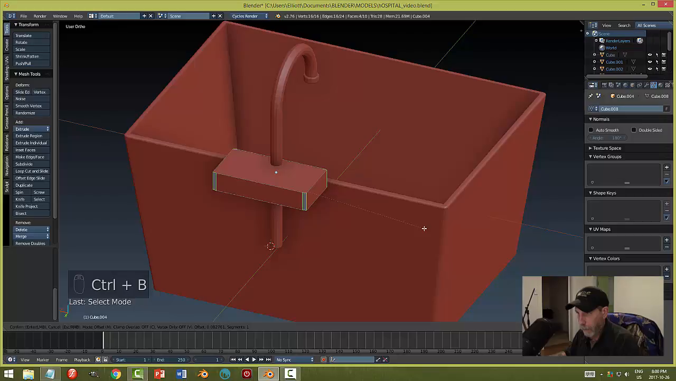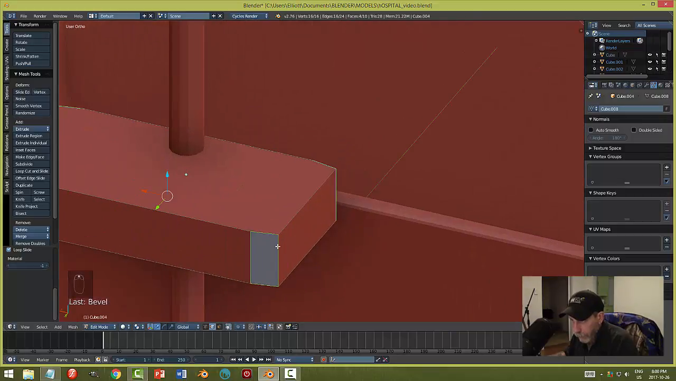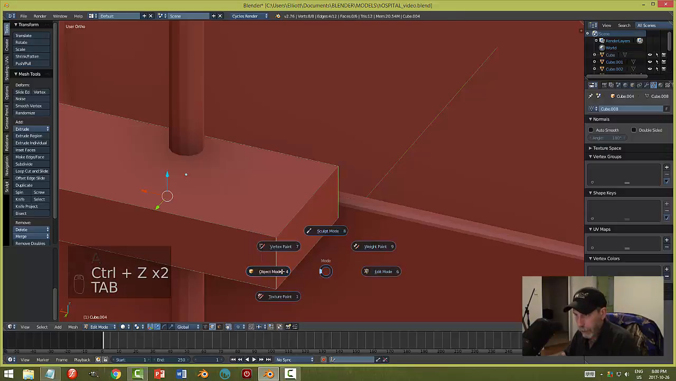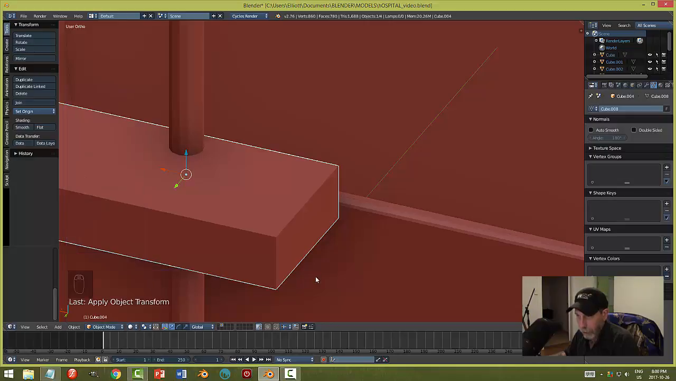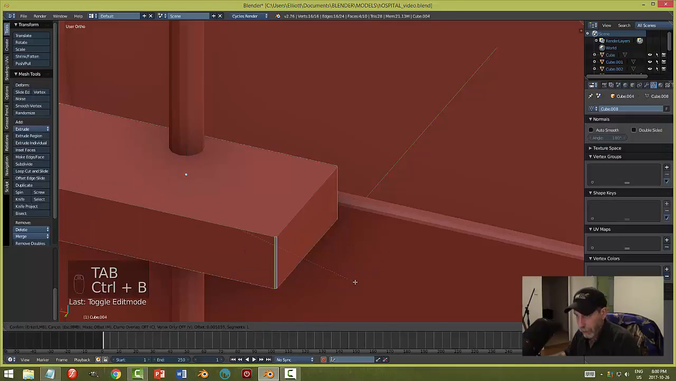Control B. Nope. Now you'll notice that my selection is going almost flush with the poly here, and it's not really going into the corner very well. I don't want that, so I'll deselect, go to Object, Apply, Scale, and try it again. And you see the way it cuts into the corner a little bit more, or a lot more really.